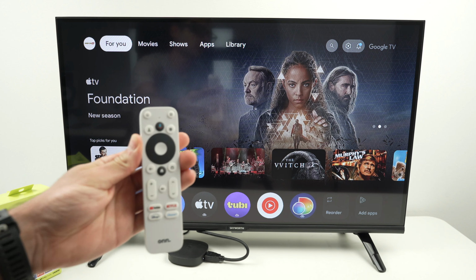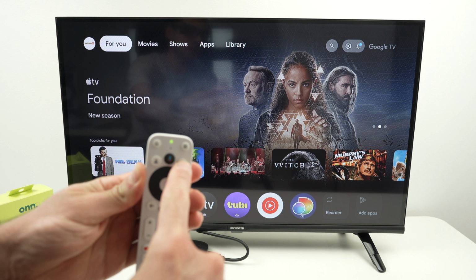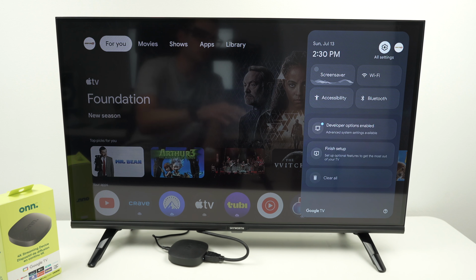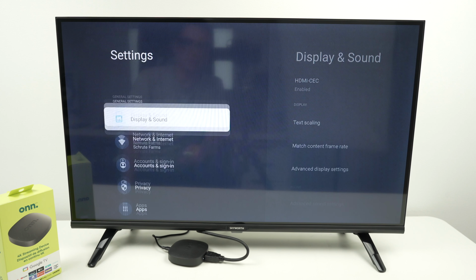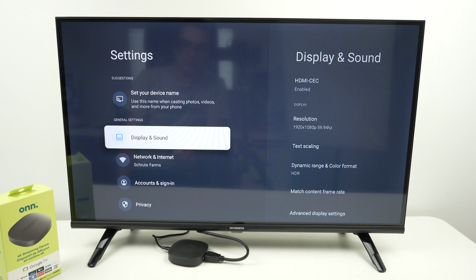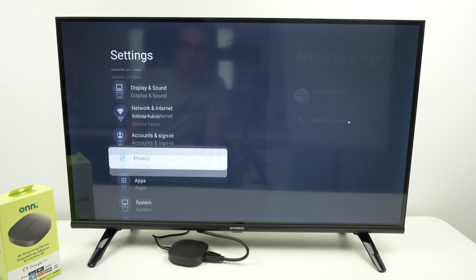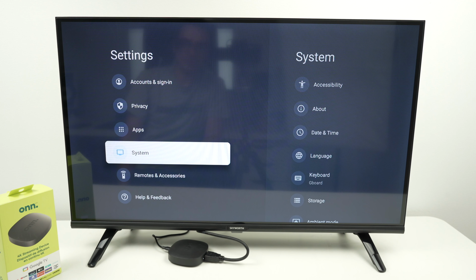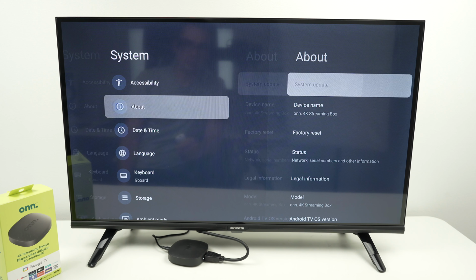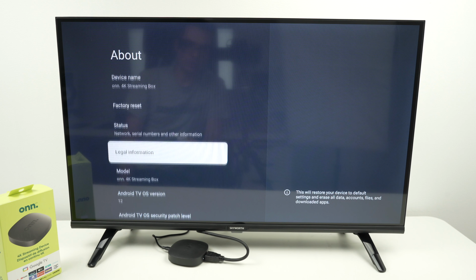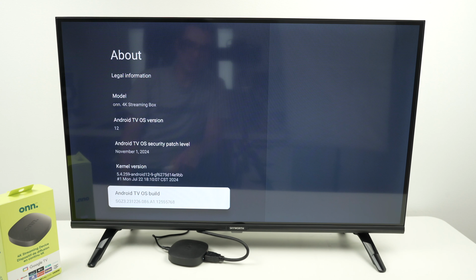So take the remote control, press the settings button here, and then we need to go on the top right corner where you see all settings. Select all settings, go down, select system, then go and select about, lower this menu until you see Android TV OS build.